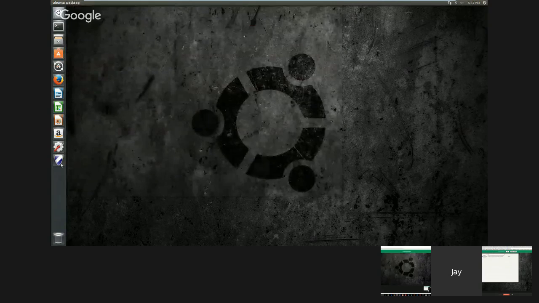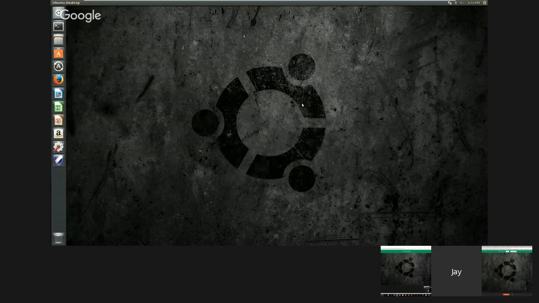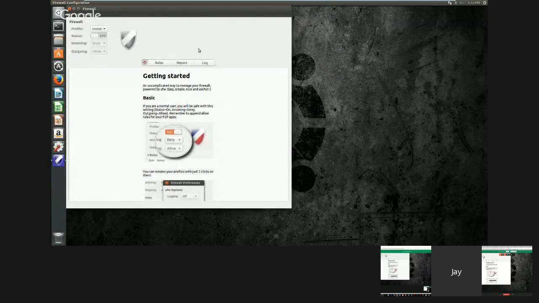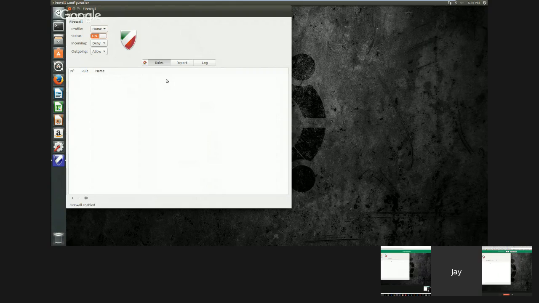Once you install it, it asks for a password, and then it comes up. Again, it's really simple to use. All you do is turn it on here, and then you can have different profiles for different settings, like if you want different settings for public, at home, or at the office. The default is to deny any incoming network traffic and allow all outgoing traffic. And here under rules, this is where you can customize what's allowed and what's not allowed.